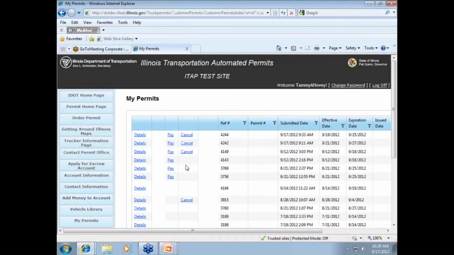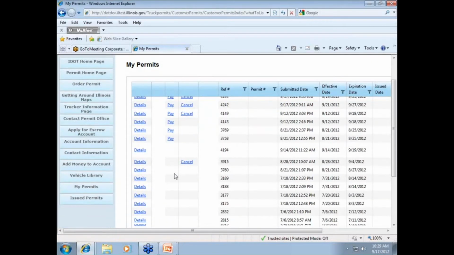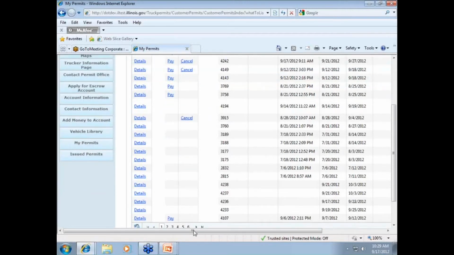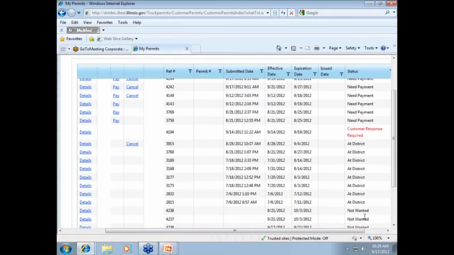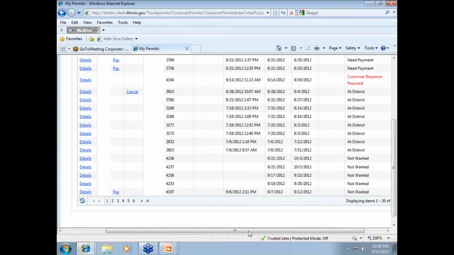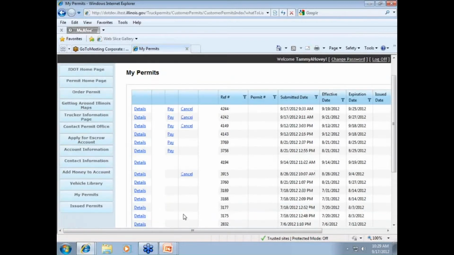My Permits contains all of your applications saved or submitted that are awaiting processing or response from the permit office, needing payment at the district, at the bridge, or perhaps not wanted. On this page, you will see several links in blue: Details, Edit, and Cancel.